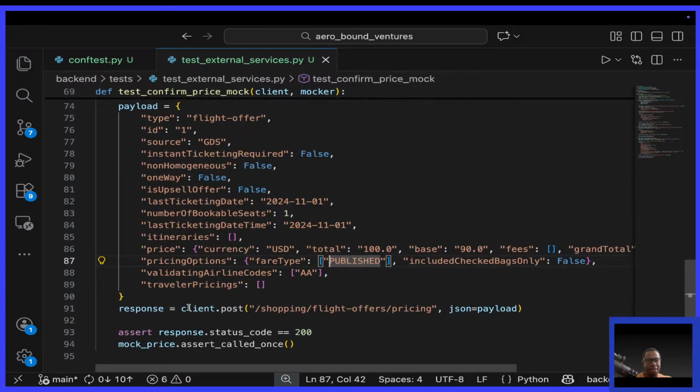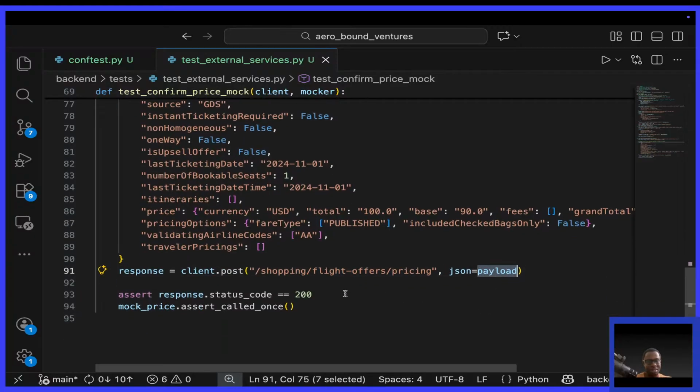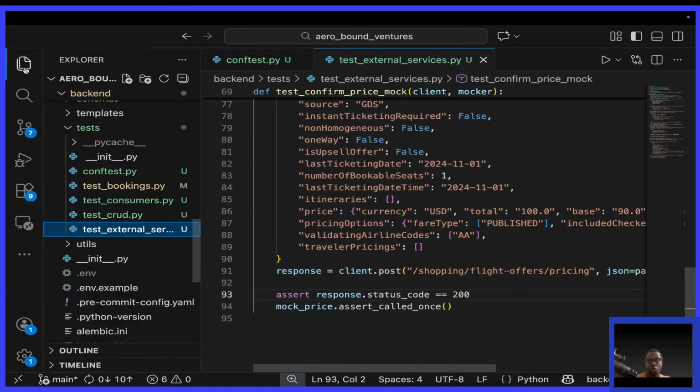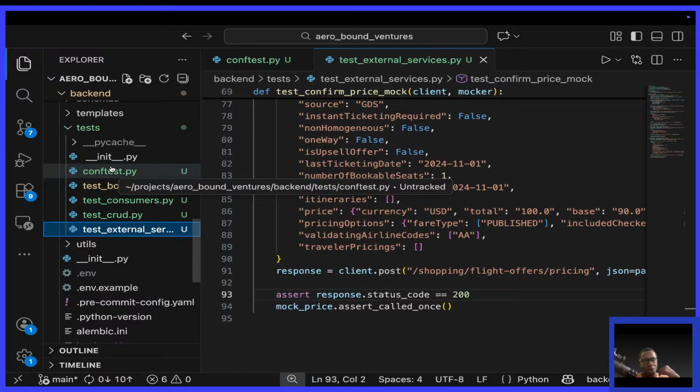After that, you do a client.post to the endpoint and pass the payload. As simple as that. Then assert the response and check that it was called at least once. So you can do any number of assertions that you want. So with this, I trust that you've understood how you can write unit tests or integration tests. So this is a good way.